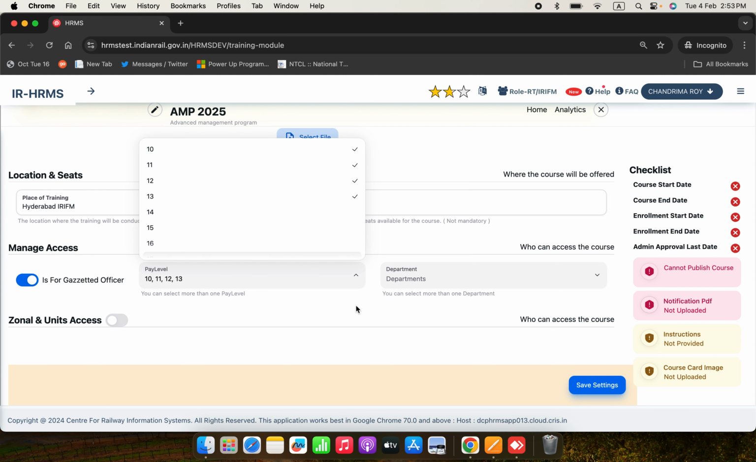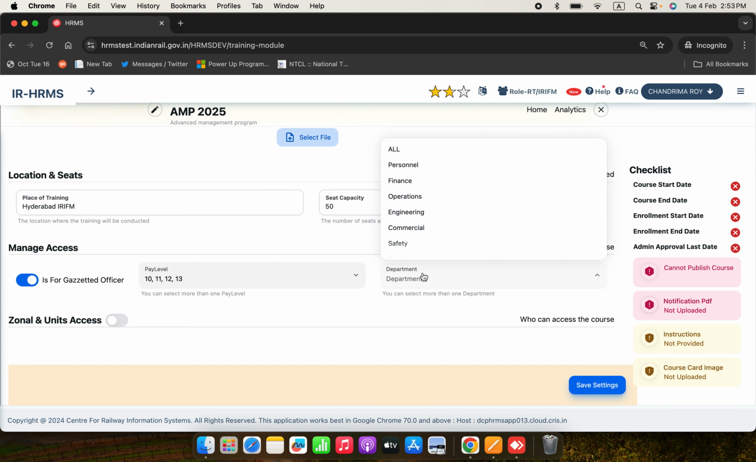boxes, and then the departments. If I'm creating, let us say, a course for finance for non-finance officers, then I'll go for all the departments except finance. So I can choose the departments. I'm clicking all.